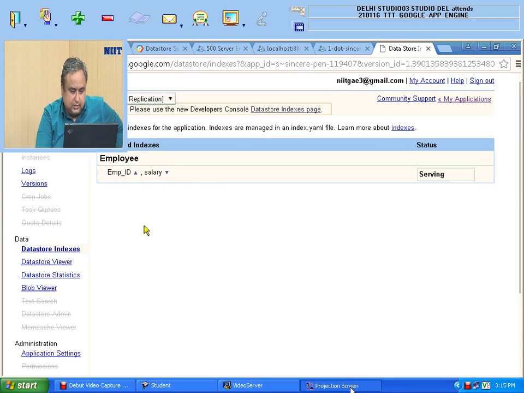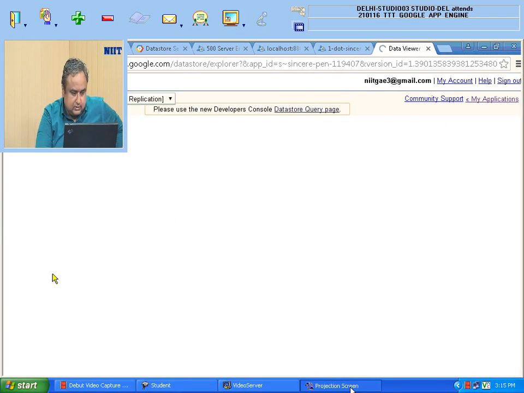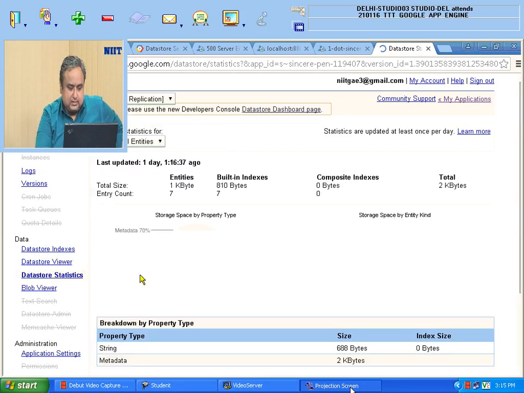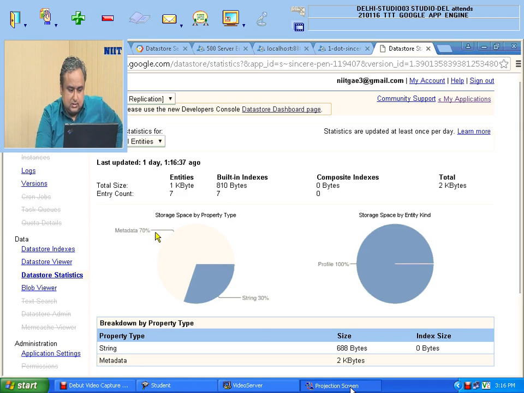So it's serving right now, and data store statistics. There are some statistics available of data store which tell how much of entities, how much of data you are using. And it is saying last updated 1 day ago. Probably yesterday something was added to the data store. It may not be immediately updated.